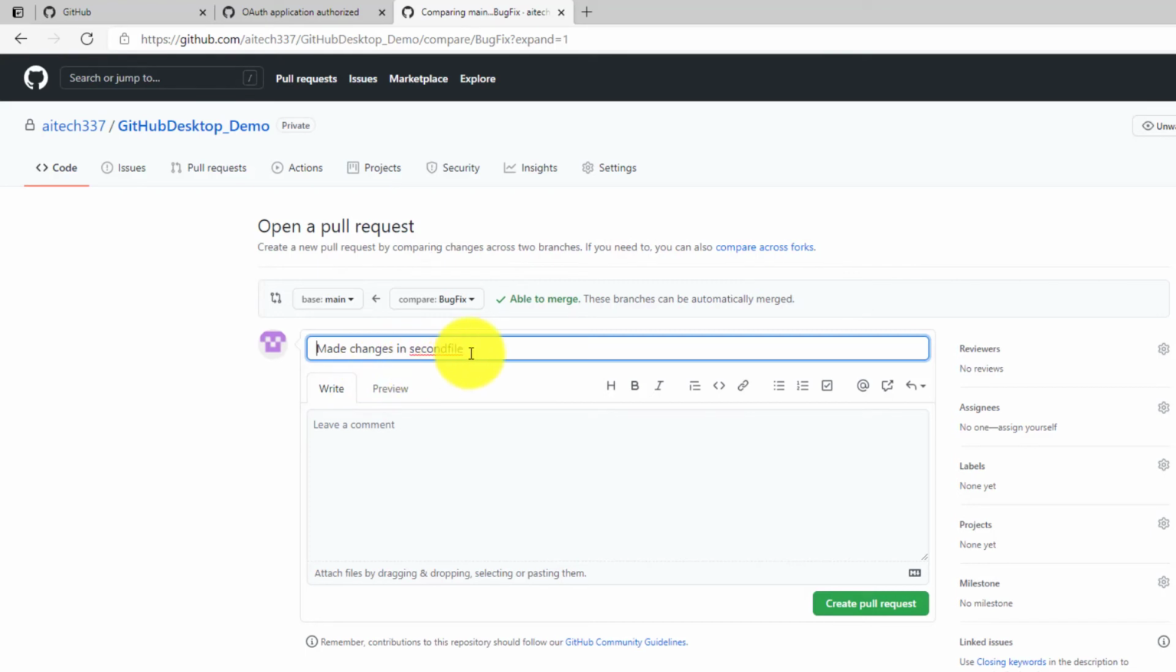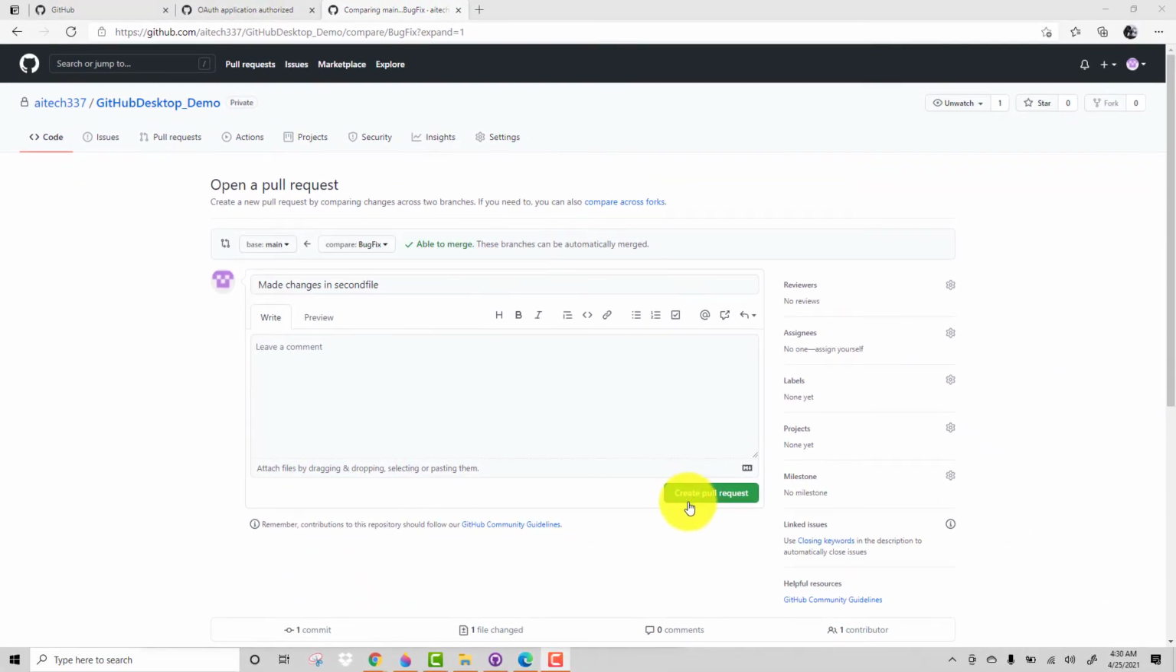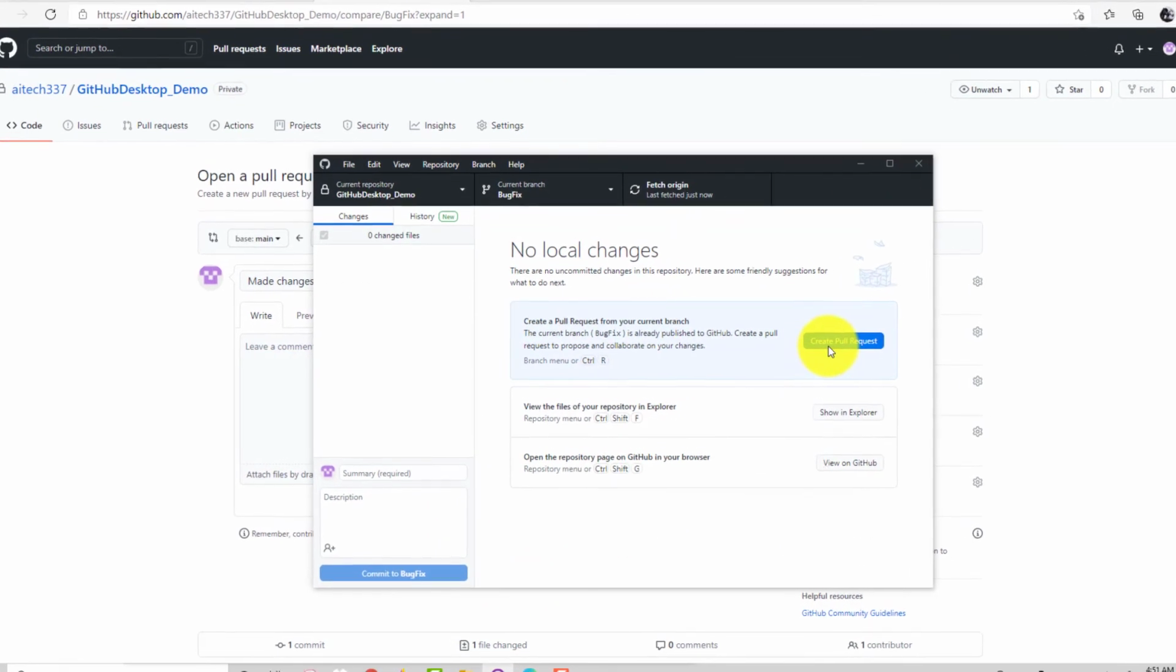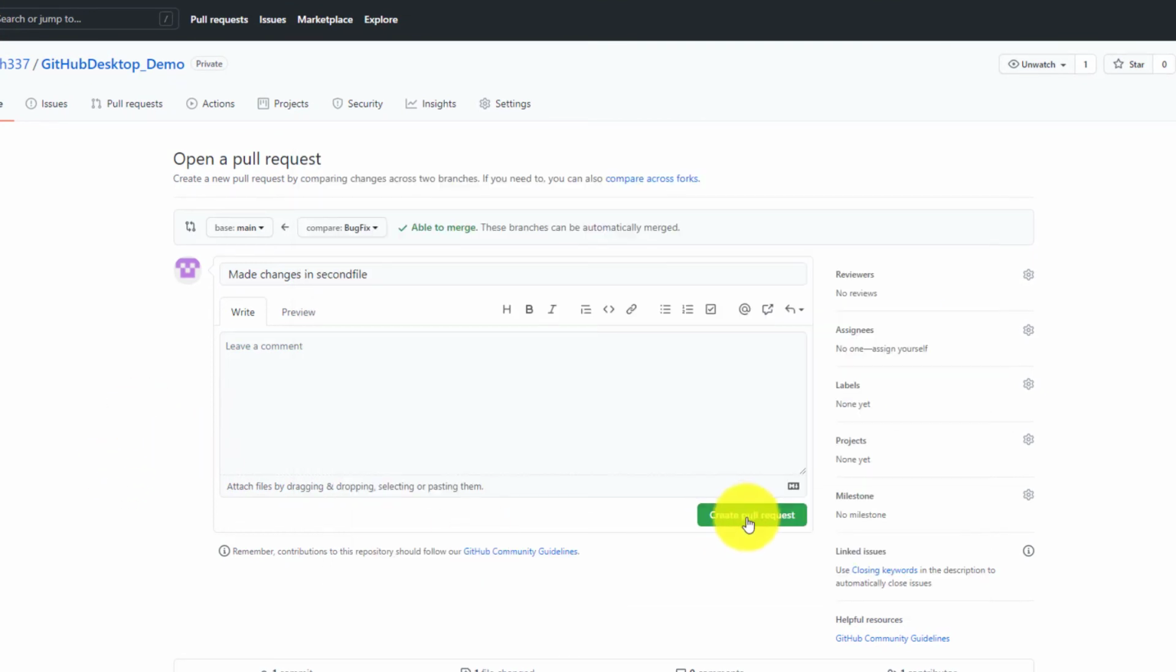As you can see, this was the comment we had given while we made those changes in the bug fix branch in the second file. We are able to merge, there are not any issues or conflicts. Just simply create pull request to merge the branches, or if you want to leave a comment, we can do so over here. I can create a pull request from here, or I can go to GitHub Desktop and make that request from there. It's up to you, your choice. So let me create the pull request.